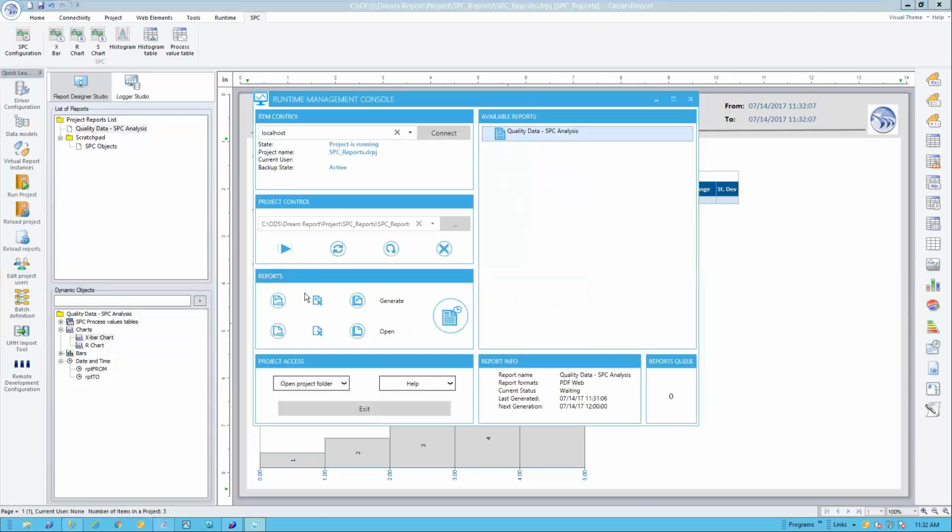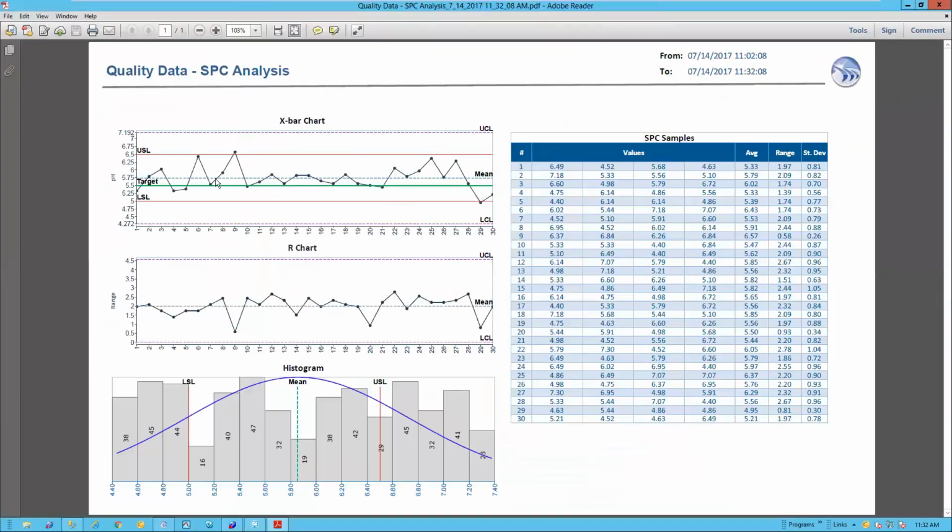and generate it from our runtime management console, here is my report, my target, my spec limits, and again, it looks like my data is still pretty widely distributed. You want a nice narrow distribution in your histogram for SPC, but there's that finished report.